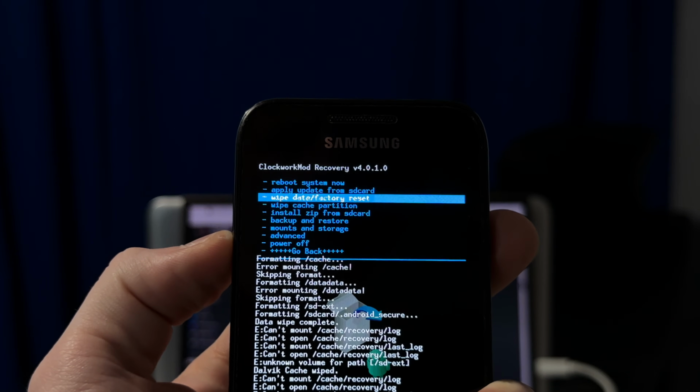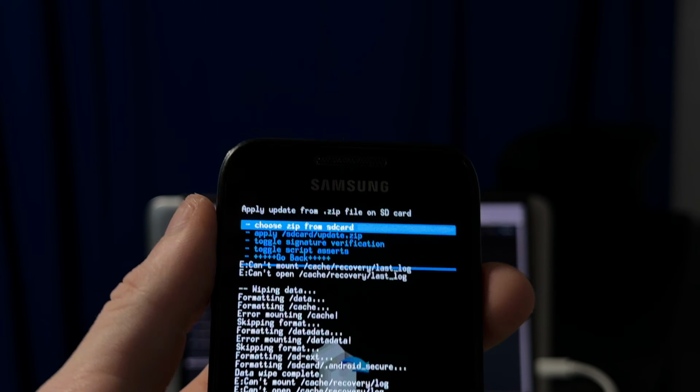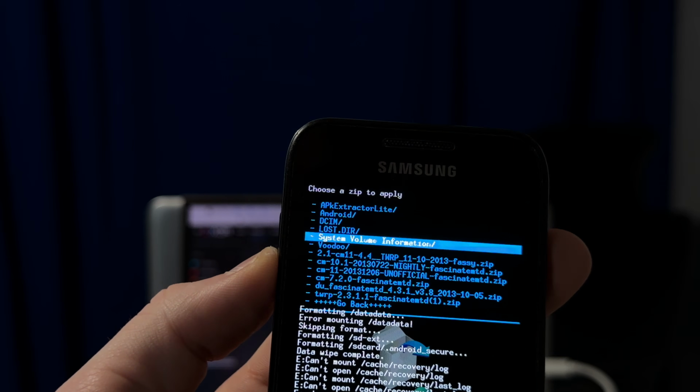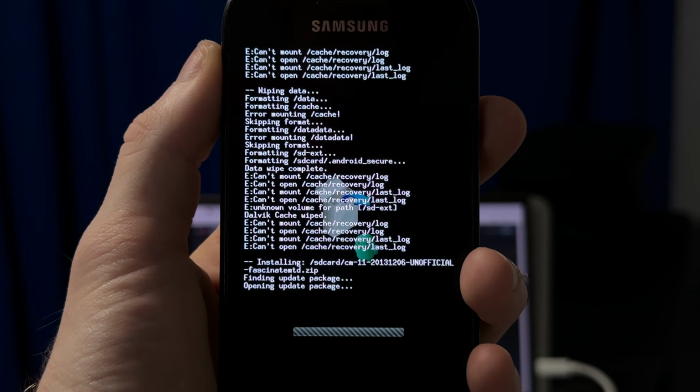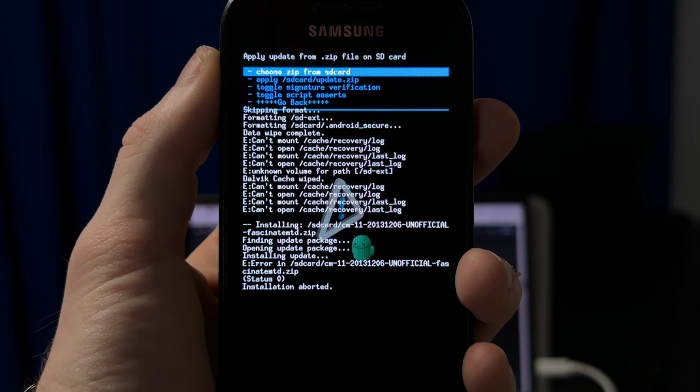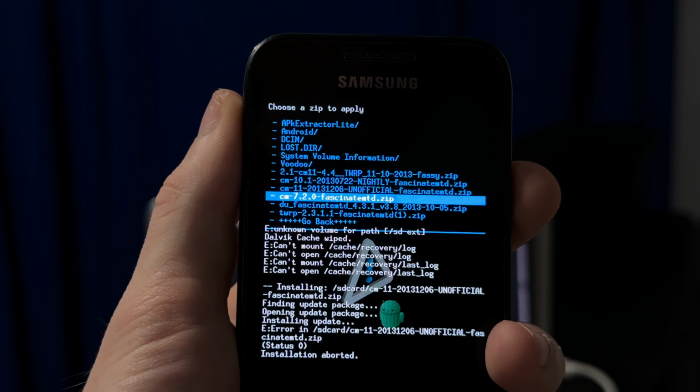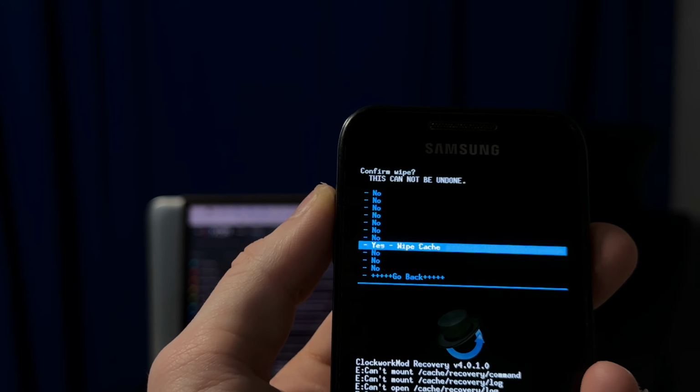And then it just says to install the ROM from zip, which I've tried a bunch of times before, nothing's worked, but maybe this time it's not gonna work. Yeah, see? Let's just try CyanogenMod 7 because I just want something to boot at this point. Okay, it's gonna reboot. Now we wipe the cache one more time.